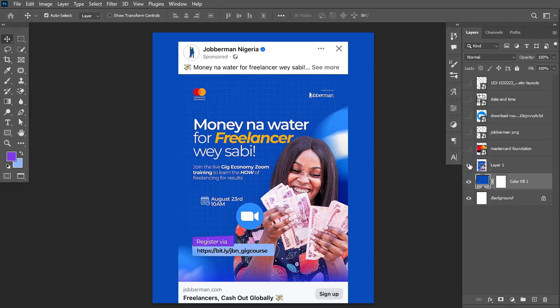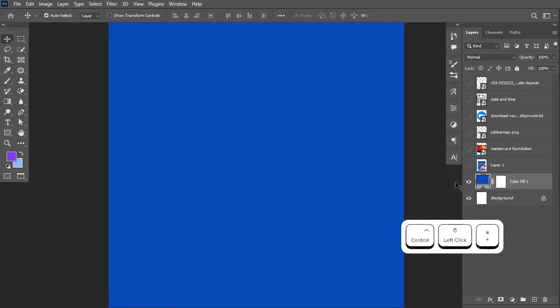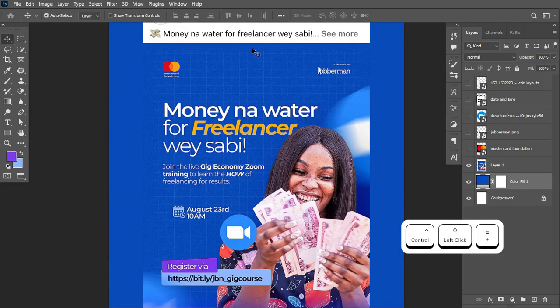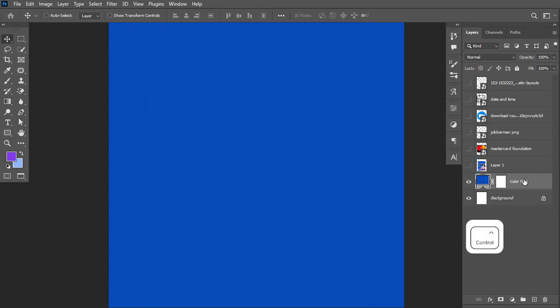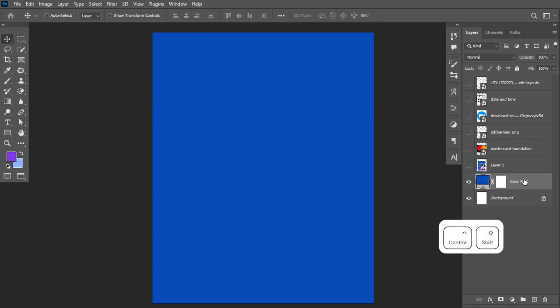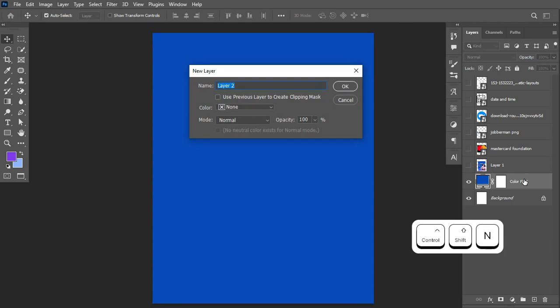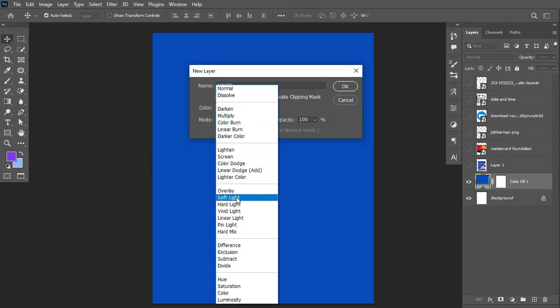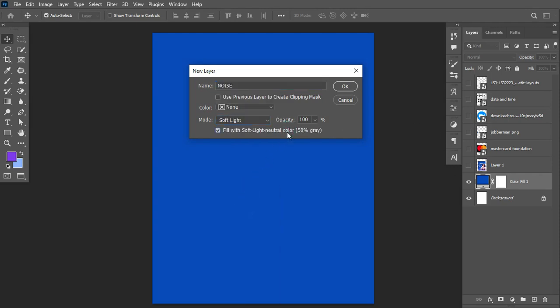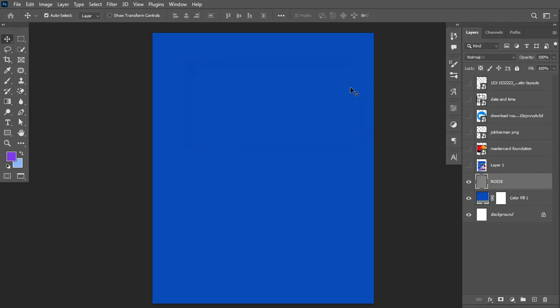The next thing I would like you to note is that when you zoom into this image, you notice something. This has some white dotted textures on the surface of your canvas. How do you achieve this? One of the ways you can achieve this is by hitting Ctrl+Shift+N on the keyboard. Ctrl+Shift+N enables you to create a new layer. You can then choose to give the layer a name. I can call this noise. Change the blending to soft light, enable the 50% gray option, and click on OK.